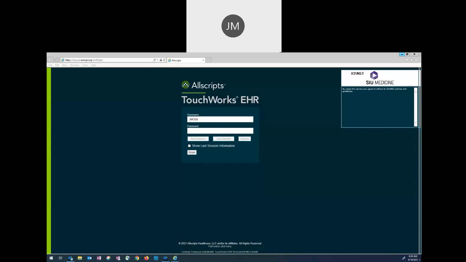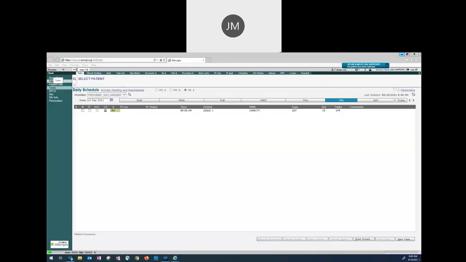After login, the Touchworks daily schedule will come into context. On the left-hand side of the screen, you can see the vertical toolbar. We have opened on the Chart tab. Along the horizontal toolbar, you will see we opened on the Daily tab. The Daily tab is where you will begin each day to see your provider's patient list.